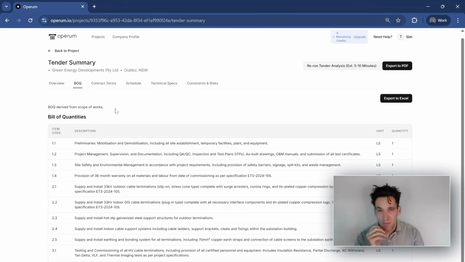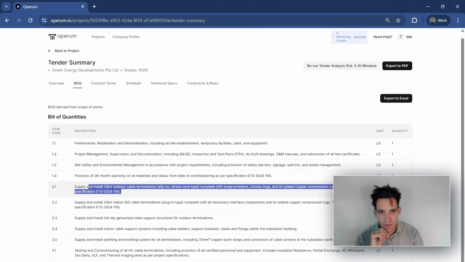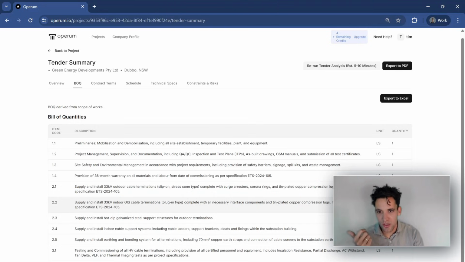Also, we'll get a bill of quantities. Now, the bill of quantities might be a specific document in the tender package, or it might have to derive it from scope. In this case, the BOQ is derived from scope because I didn't upload a bill of quantities to Operum, but it has given us a bill of quantities, a breakdown of the project for us to price. So preliminaries, project management, site safety and environmental requirements, 36-month warranty, the supply and install of the indoor terminations, and structures and other items.